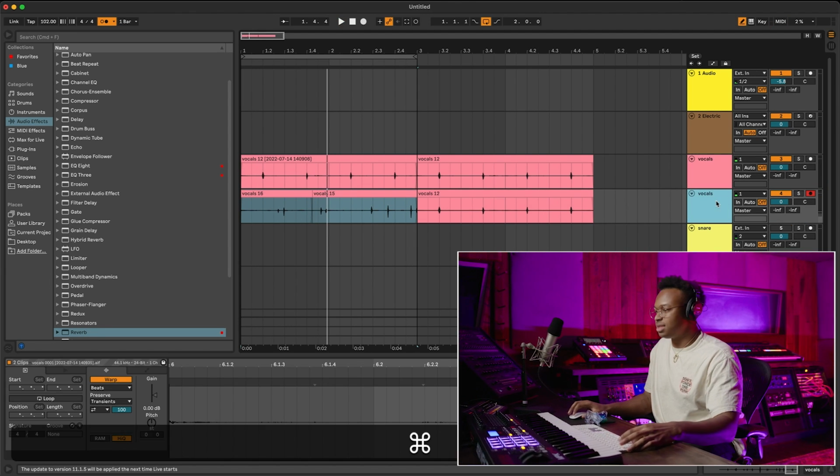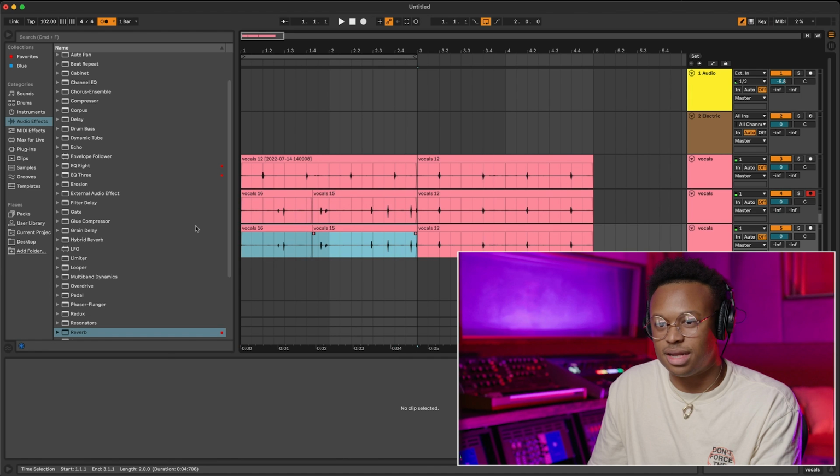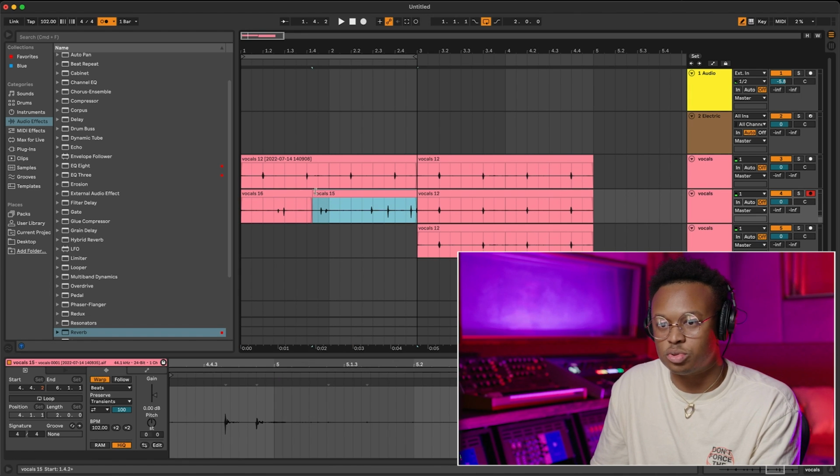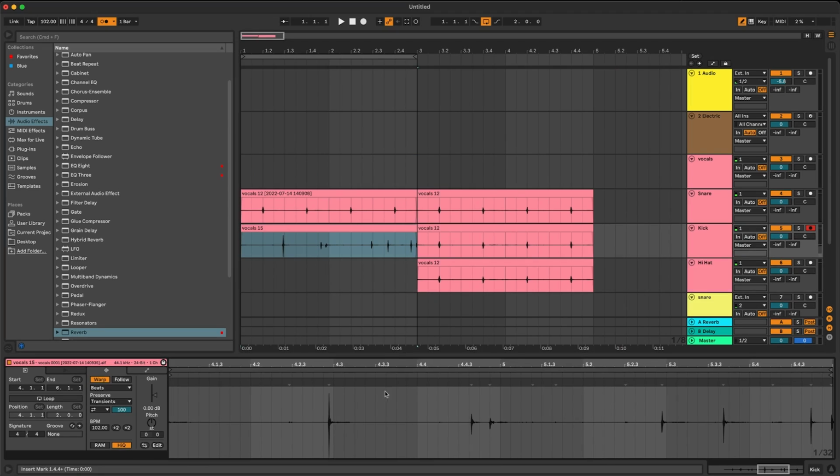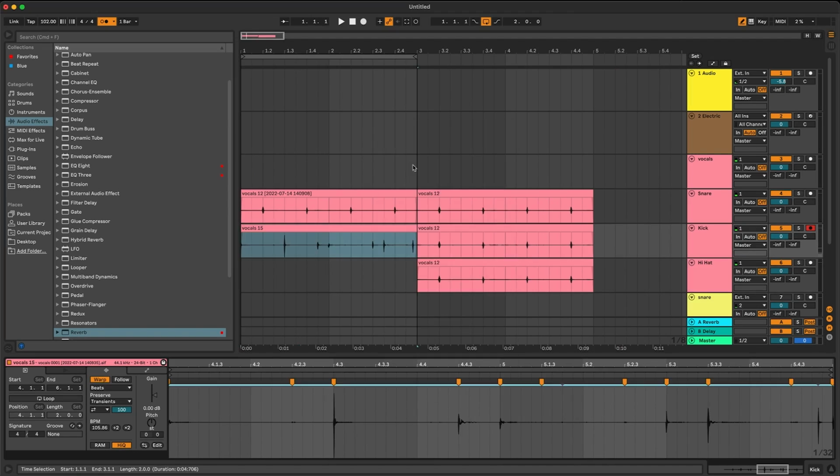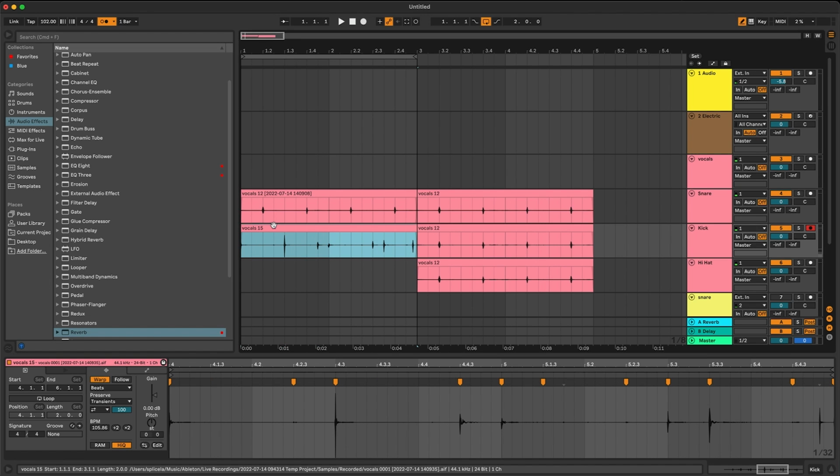We're gonna duplicate this. So we're already creating the backbone of what is gonna be the groove for this entire thing from this water bottle. So now we're gonna quantize these as well. So should sound something like this.